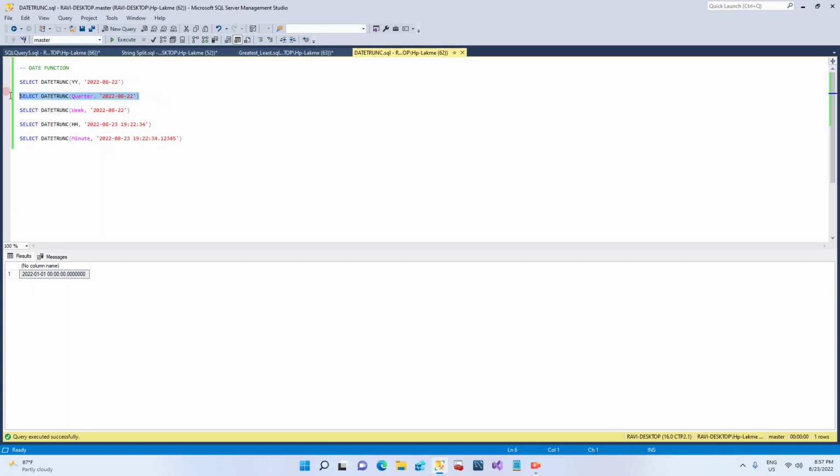Similarly, we can get the starting date of the quarter. It truncates the month and date portion, so for August 22nd, it gives us July 1st. Calendar wise, that is the first day of the July to September quarter. DATETRUNC also works for week, giving us the week start day, and it works for the time portion too. Right now I'm fetching for hours, so it truncates the minutes and seconds and gives the 19 hour. Similarly, I can do it for minutes, seconds, and even milliseconds.